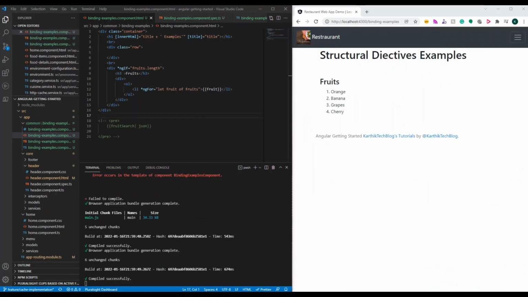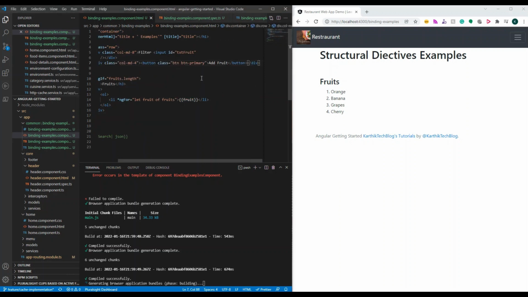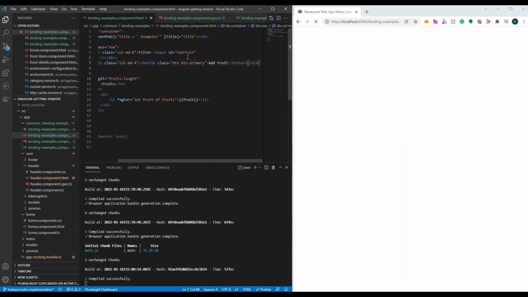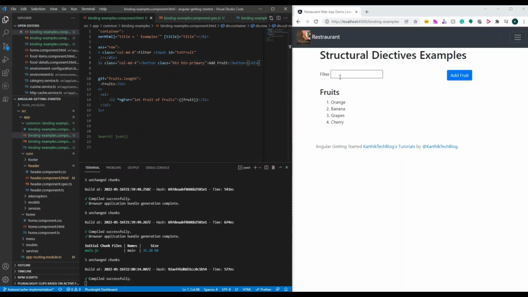Nice, right? Next is two-way binding. To demonstrate two-way binding, I'm going to copy paste a piece of code here. This is basically a text box and a button. My intention is to apply two-way binding to this text box, which we'll see right away. And as you type here, we want to filter the content in this list, as if we're filtering on a list of items.